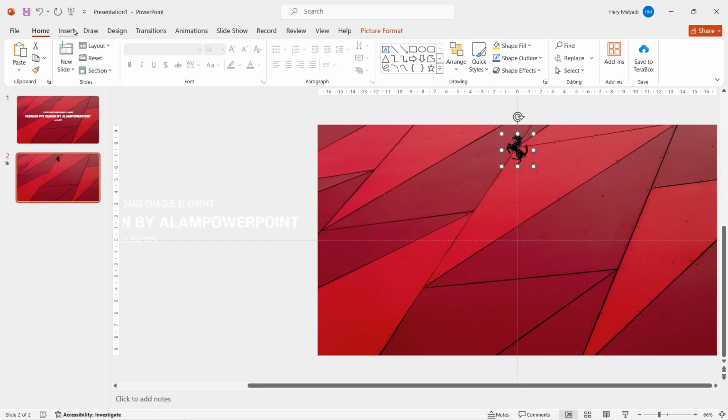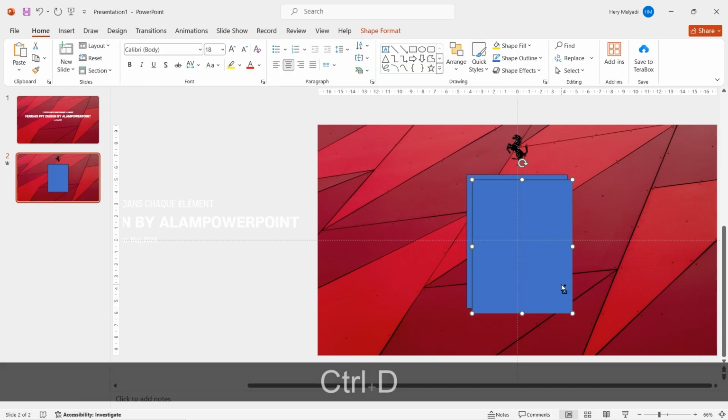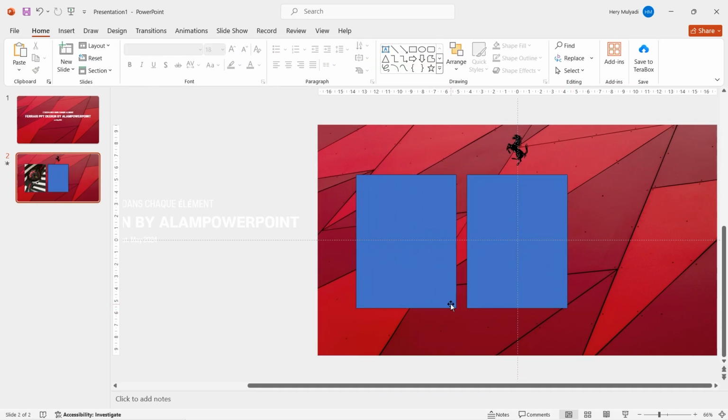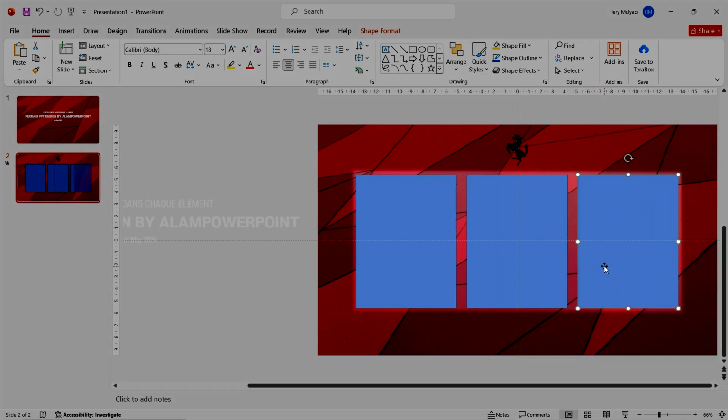Go to Insert, click on Shapes. Here, I'll draw a rectangle in the center. Duplicate it and place it beside the rectangle. Duplicate it again, and then move it like this. I'll use these rectangles as some kind of media to put my pictures.